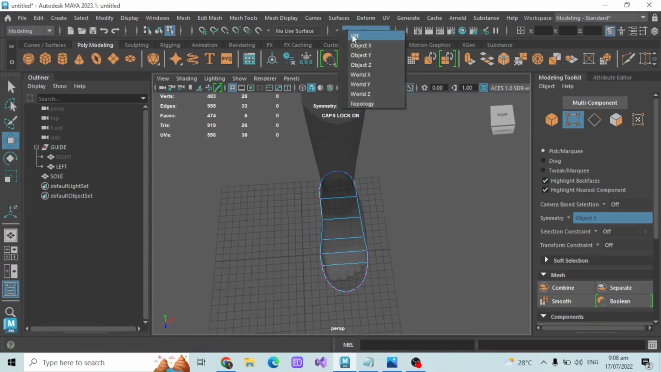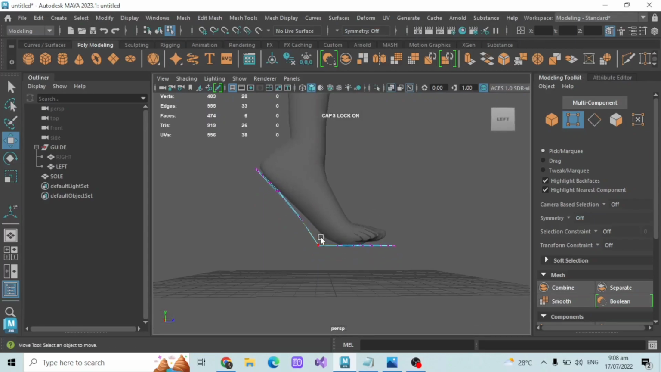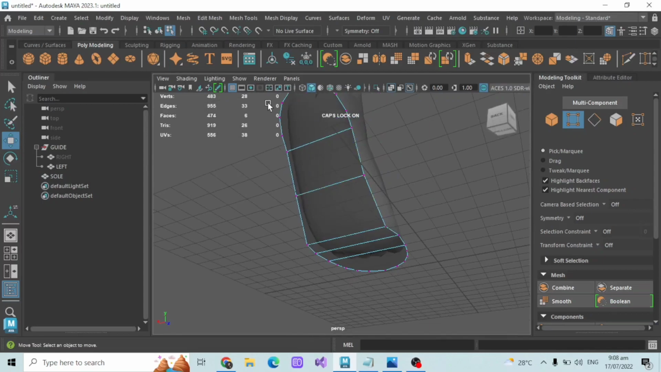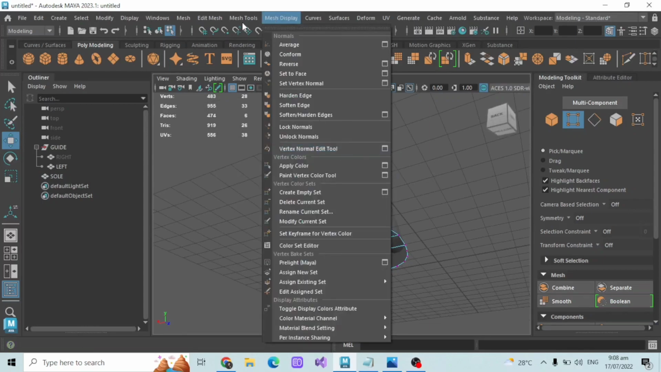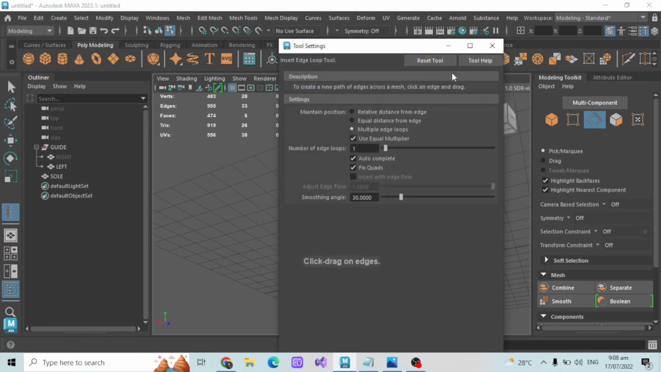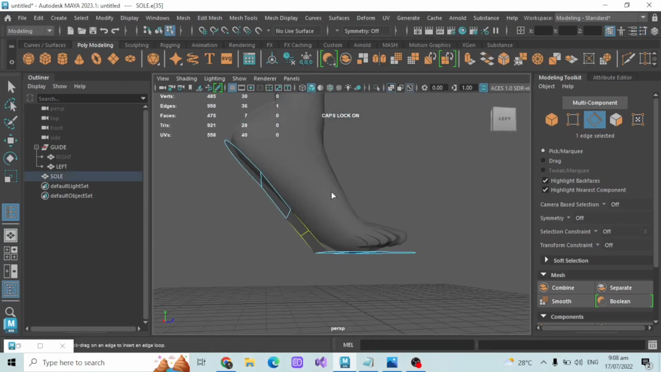And there, we made the base of our footwear. I will just make adjustments here. And then maybe I will put a new edge loop. And this part, it's too wide for me. So make sure it's 1, and then I will just make that.